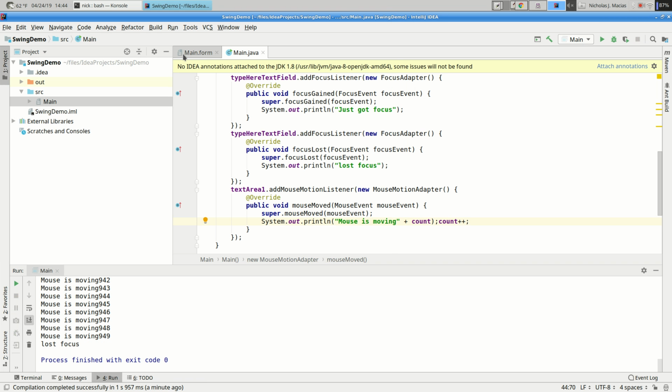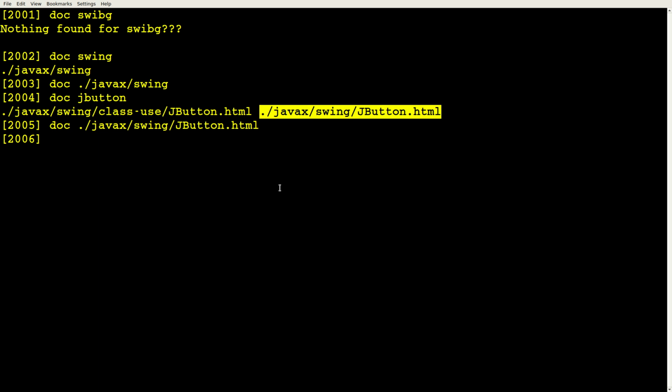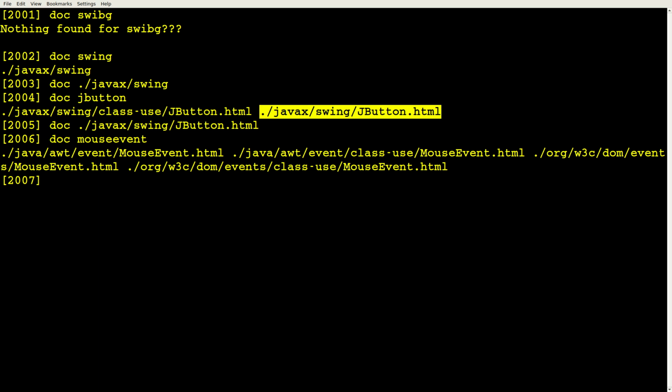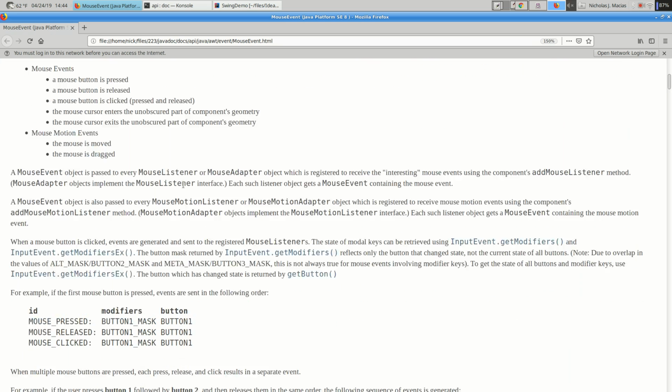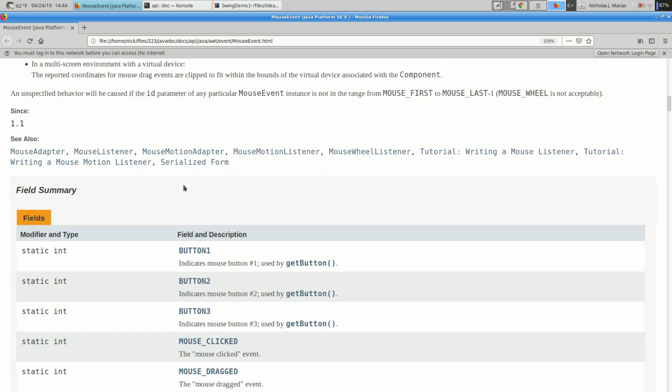Well, so we can tell when events happen, but it would also be nice to actually know more about the event itself. So this method that we're working with, add mouse motion listener, new mouse motion adapter, inside there's a method called mouse moved, and it takes an argument called mouse event. And mouse event is an object of type MouseEvent. And we can read this, but we won't.